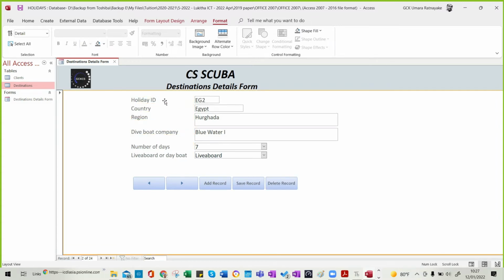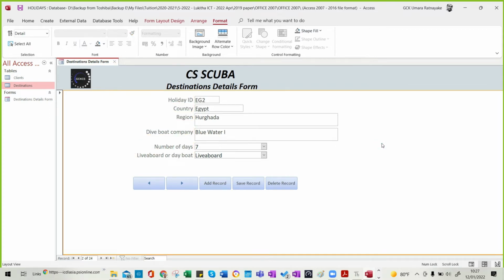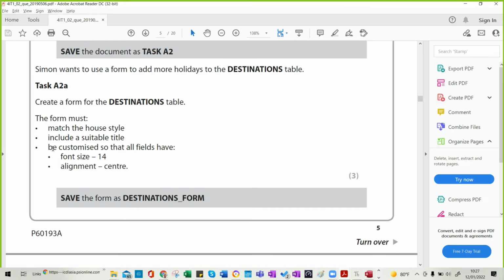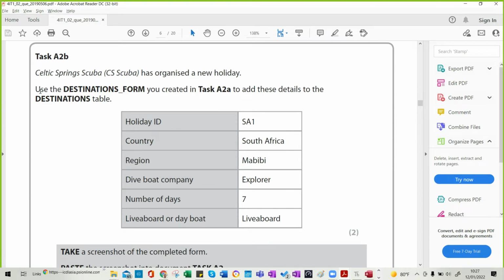Right. And if you want, you can even right align them so that it will align with this, but they haven't really asked for that. What I mean is this: you select everything and then right align. That also can be done, right? But they haven't asked for that. Okay, so the form is done.